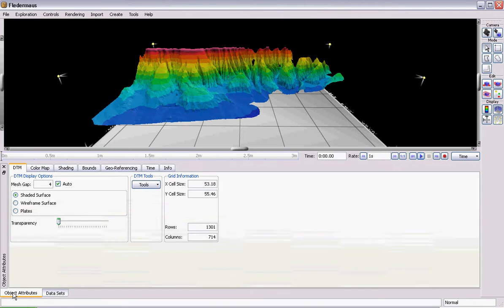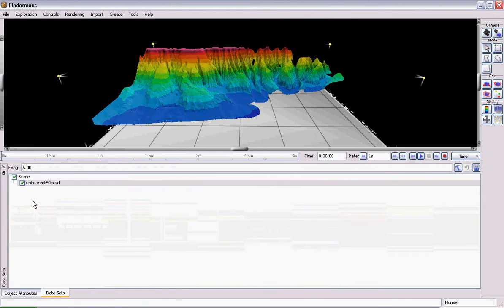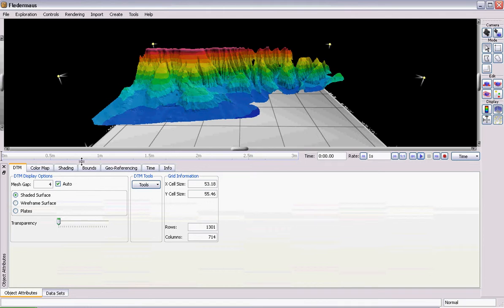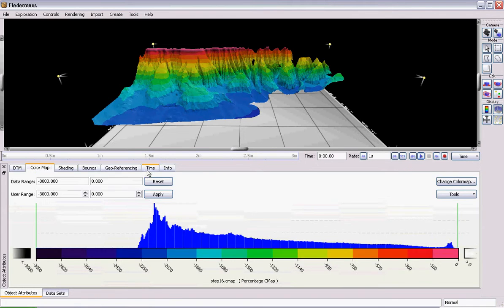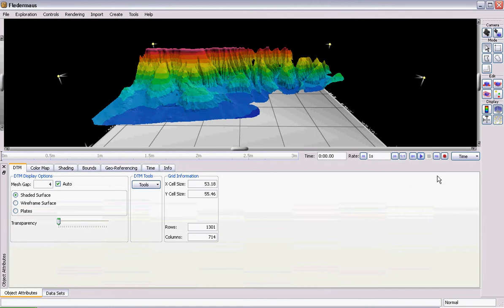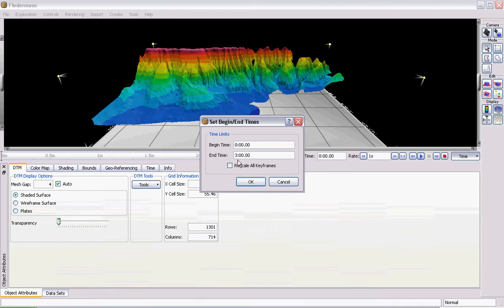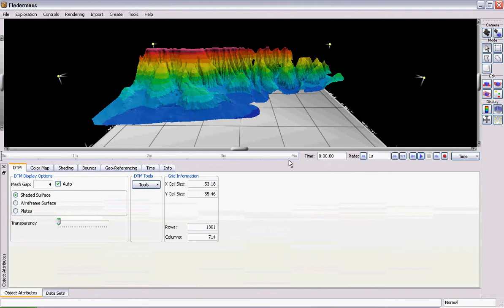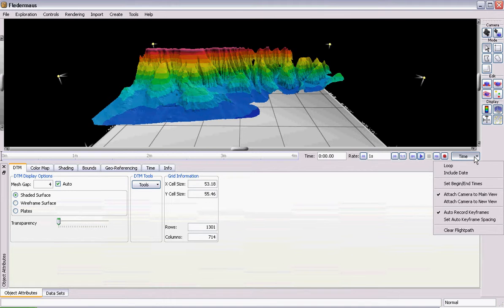We just want to make sure of the way my tabs are set up, which might be different. We always select the data set, then open attributes and object attributes, and you can start seeing these tabs. The one we'll be interested in is time. The first thing to do is to set a beginning and end time. This has been set to 3 minutes because it's what I had before, but you can just change it to say 4 minutes by clicking down and then setting beginning and end times.